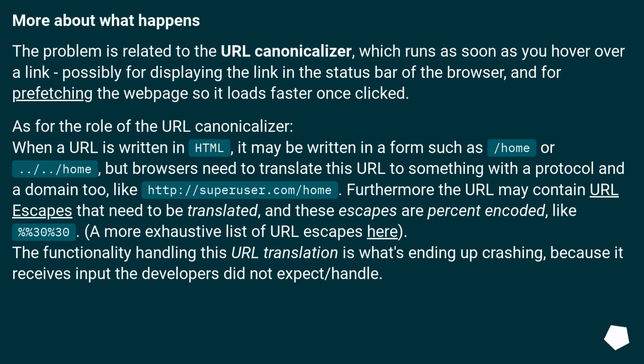More about what happens. The problem is related to the URL canonicalizer, which runs as soon as you hover over a link, possibly for displaying the link in the status bar of the browser, and for prefetching the web page so it loads faster once clicked.